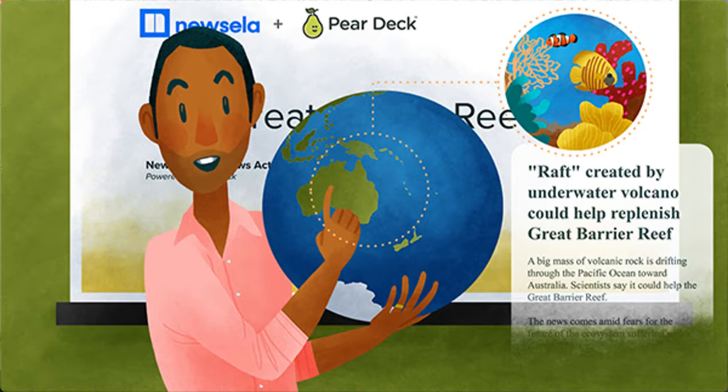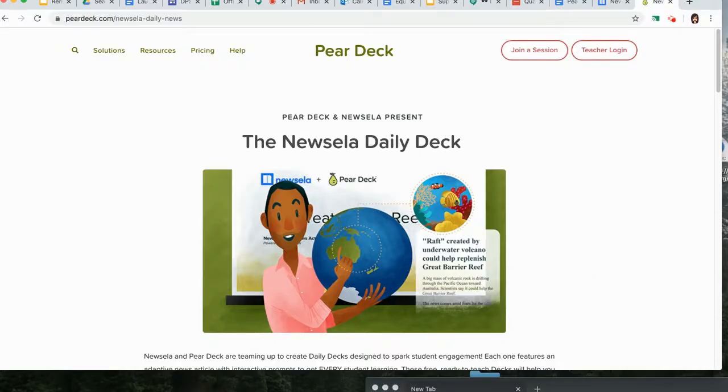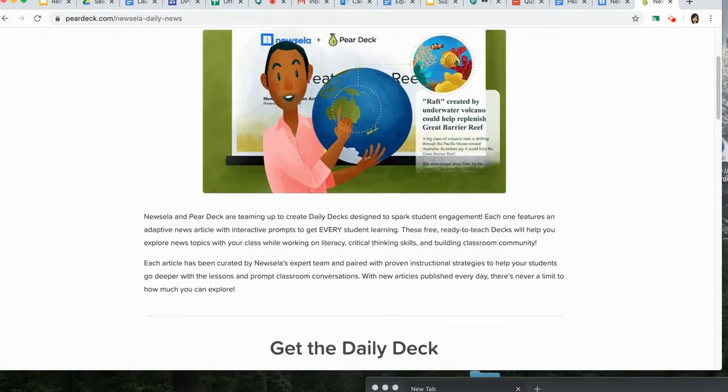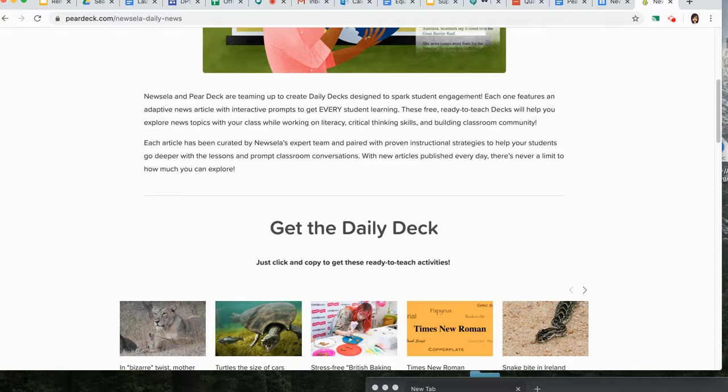I want to do a short little tutorial on the partnership between Pear and Newsela. DPS has a free Newsela account right now. We want to take advantage of that. Pear has created daily decks.